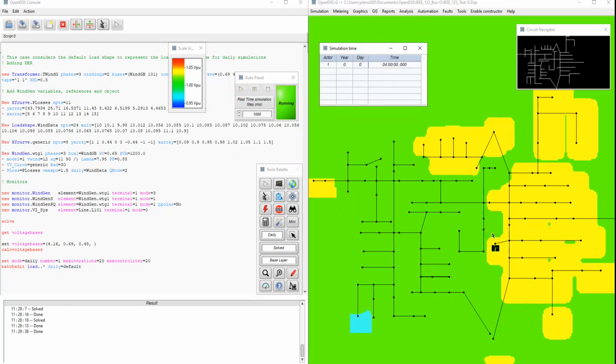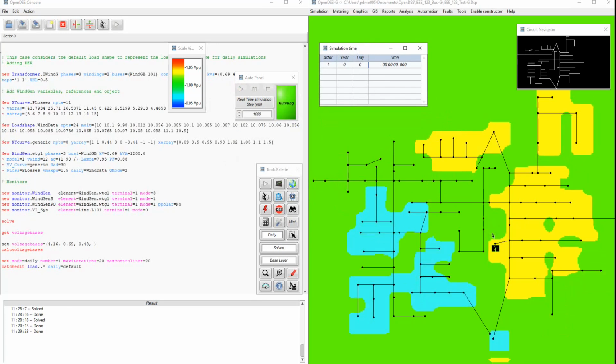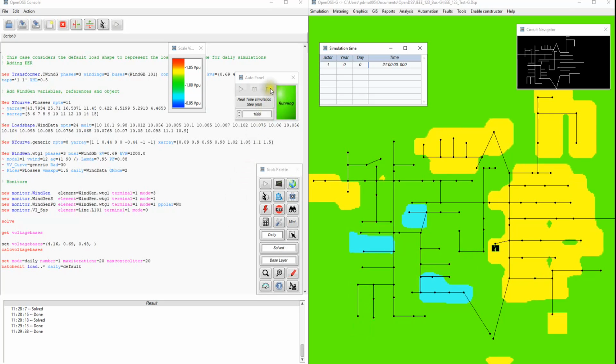Here we can see the clock progressing and the voltage changing depending on the hour of the day, representing and following the demand across the system. So we can see how it works. Some parts of the system are definitely reporting a better voltage than others, of course depending on the resources and the demand in that place.